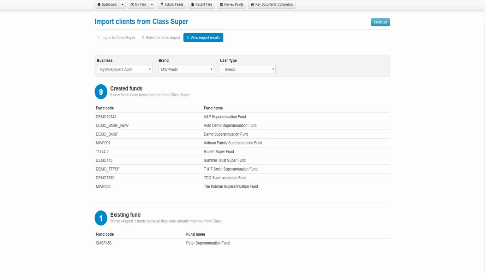On step 3 of the import process, you will be provided with a summary of the results of the import, including funds which we've created as part of the import, funds which we've skipped as they've been previously imported, and there may be funds which we have identified as being similar from your existing client list. For this example, there are 9 new created funds, 1 existing fund, and no similar funds.